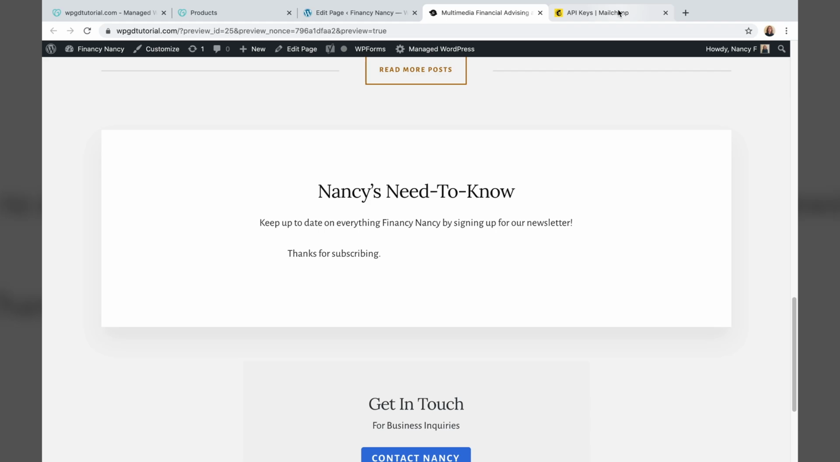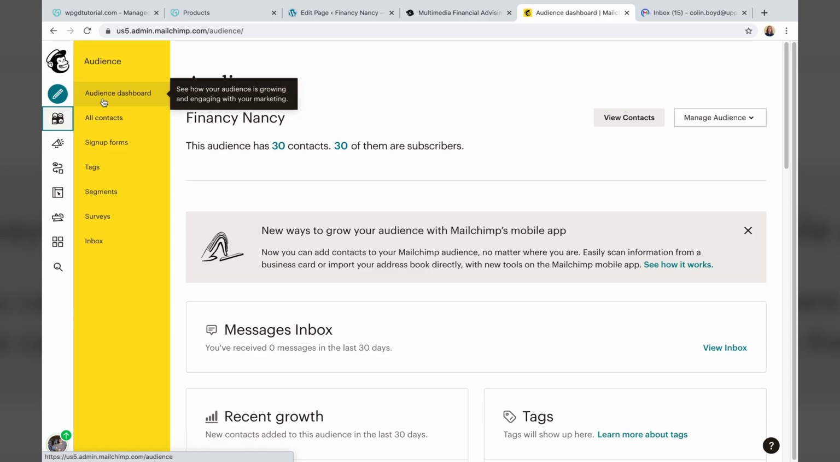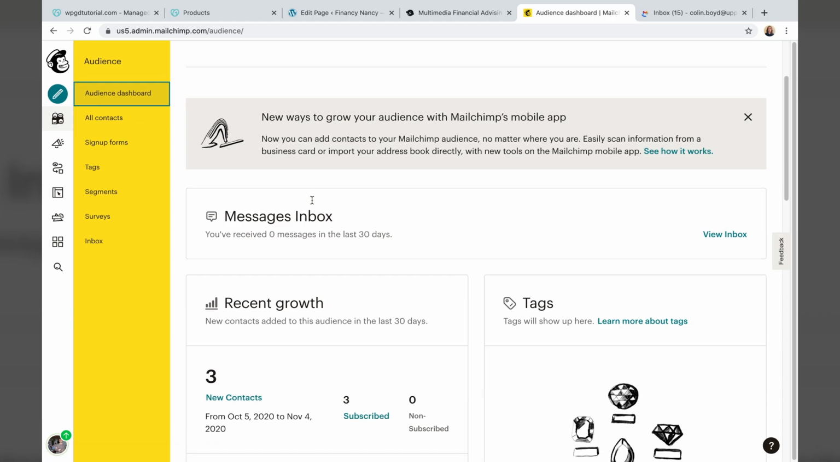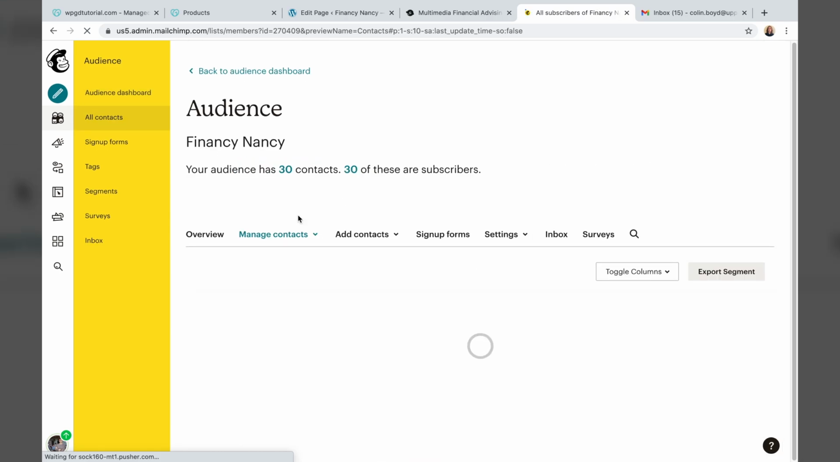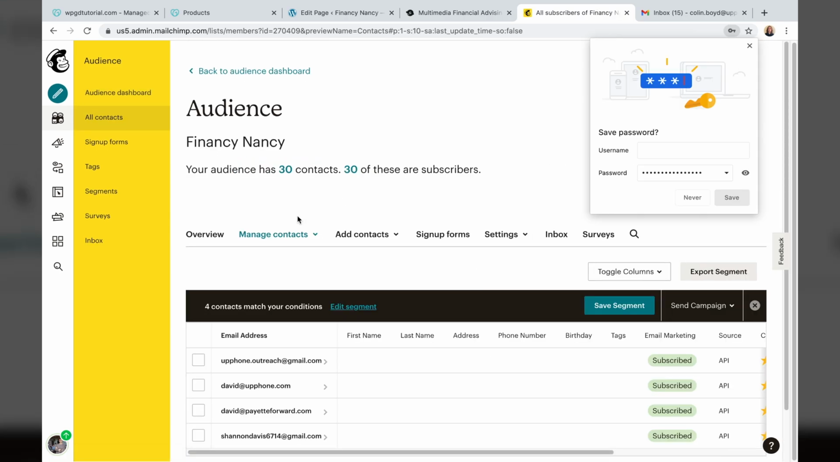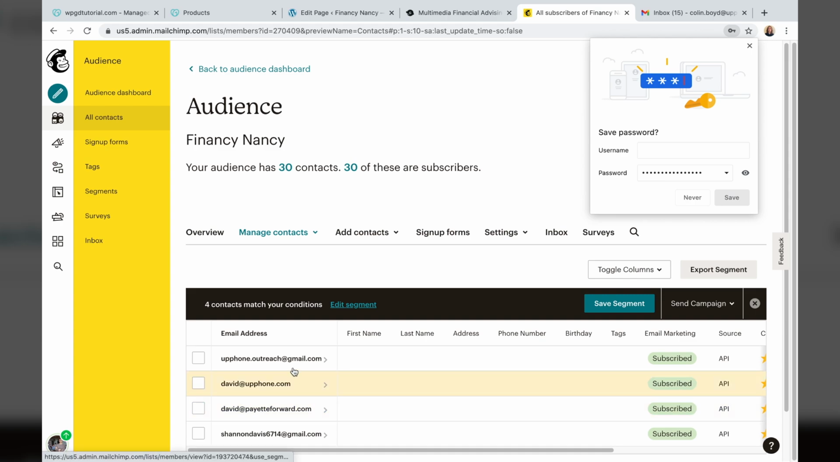To keep track of who signs up for your newsletter, head back to MailChimp and click Audience again. Then scroll down to the Recent Growth section, click New Contacts, and you can see every email address that has recently subscribed to your newsletter. I know my API key is working because I can see the email address I just used to subscribe.